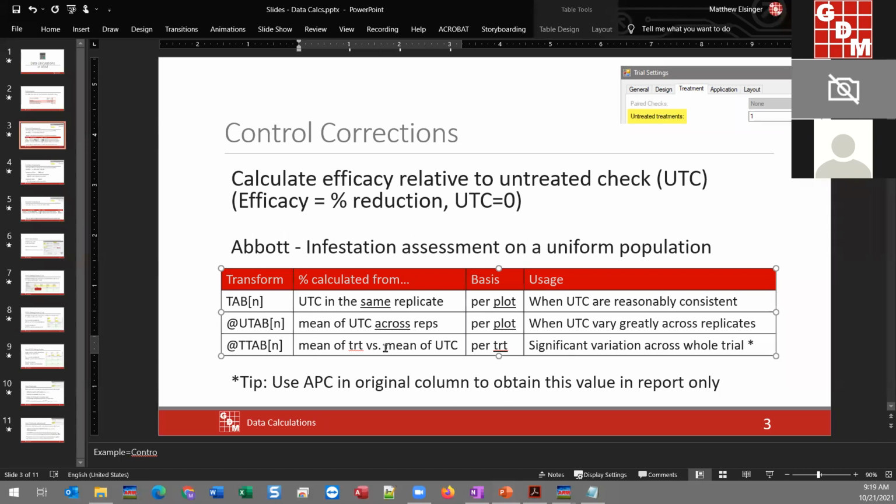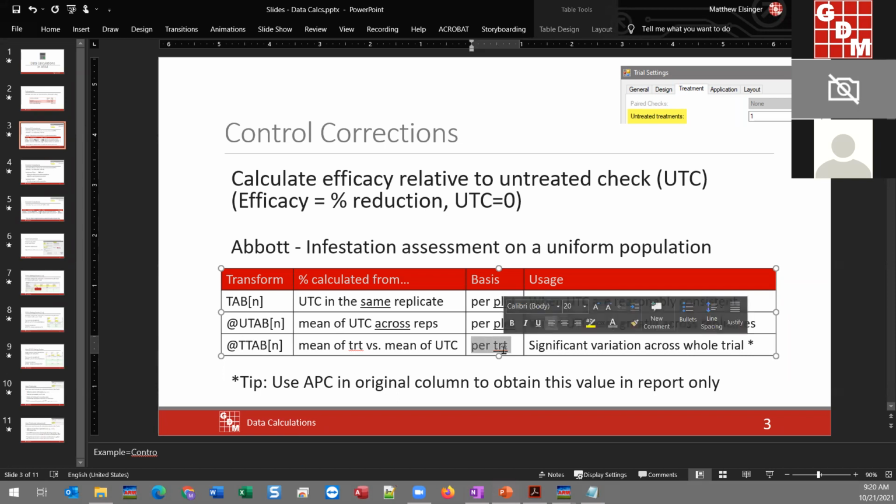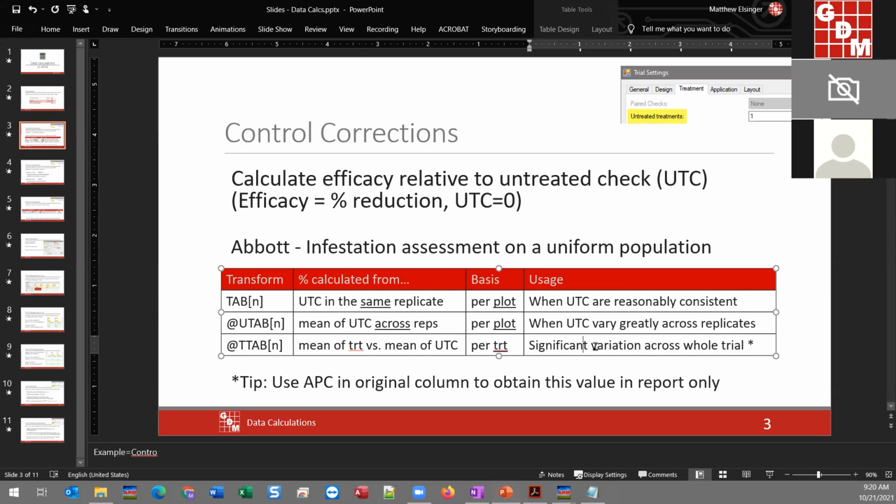All right, third option, real quickly. We're still talking about the Abbott's, but maybe we want to summarize on each treatment instead. With this previous calculation, you notice each plot had its own value. You can even take the mean of each treatment and compare that to the mean of the check. And so now you have one value for each treatment in that calculation. That would be the T-tab calculation. The basis is per treatment now instead. That's for when there's really wild variation across the whole trial, maybe that's an option, or you like that one value, you get the overall view of it.